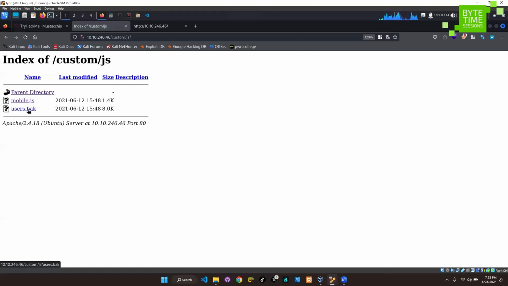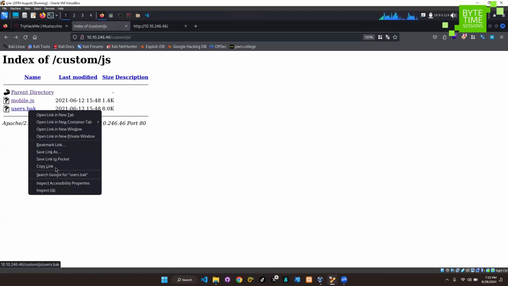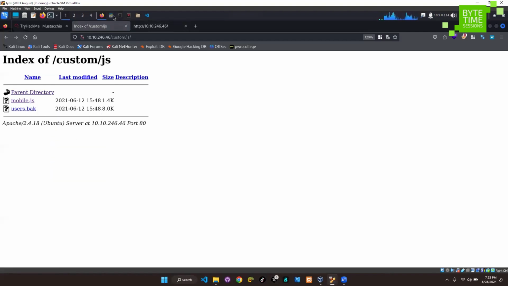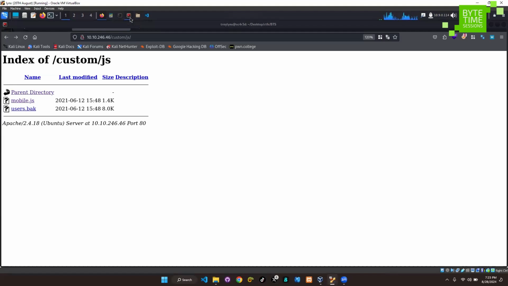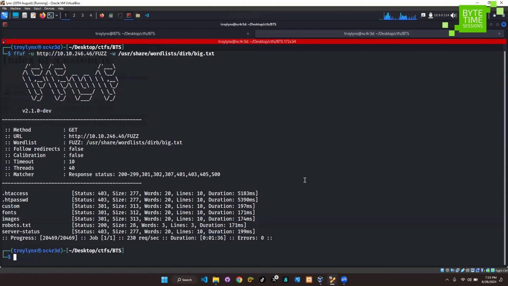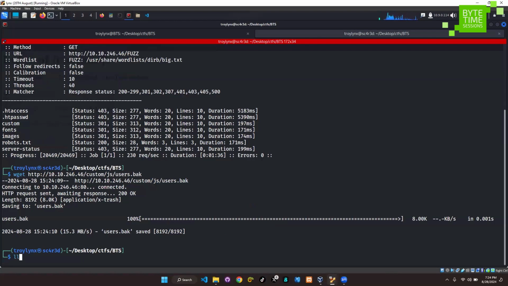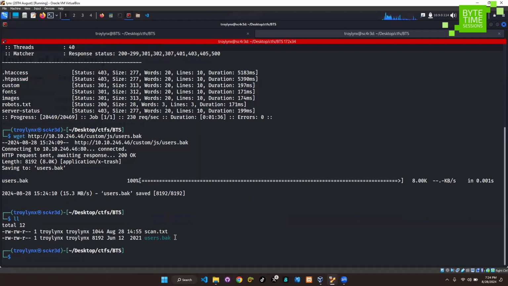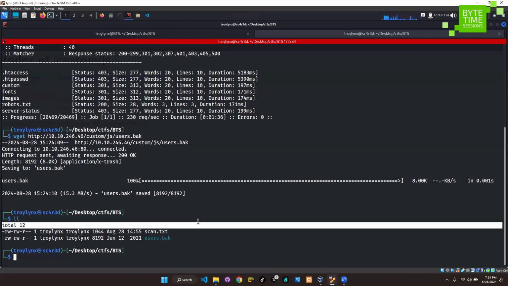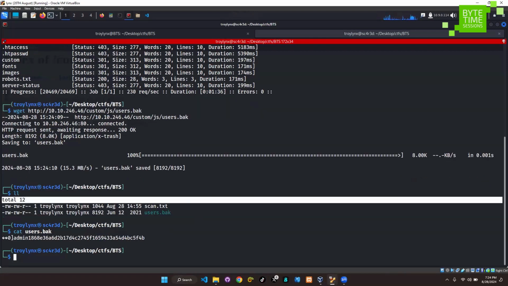So let's see if this will work. If I copy the link of the users.bak file, get into this side, and then do something like this, wget, to download the file from the web server. Now, when I list my items, I have the users.bak here. So if I cat users.bak, the backup.